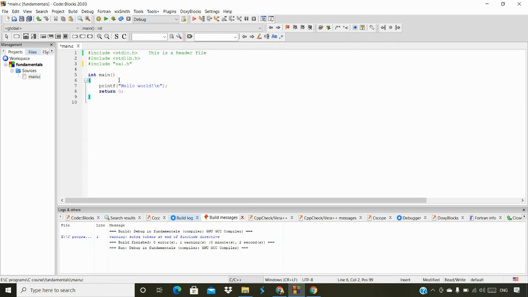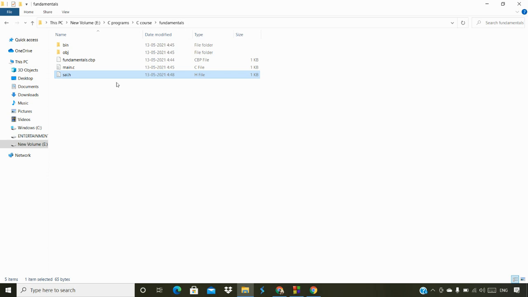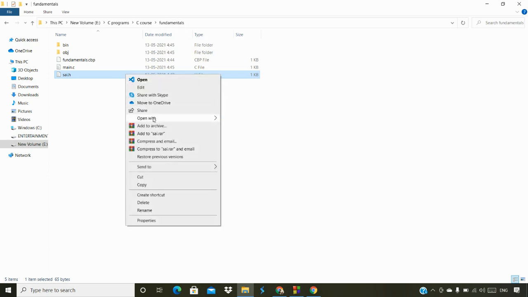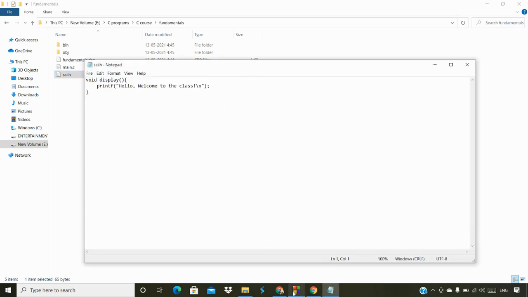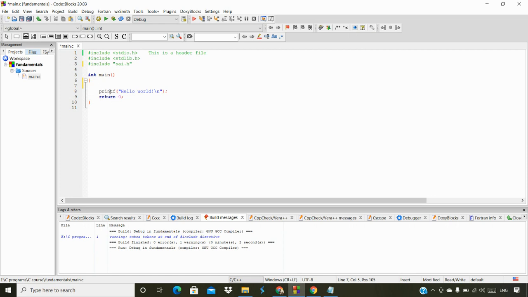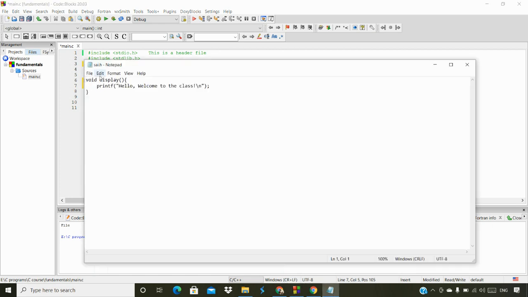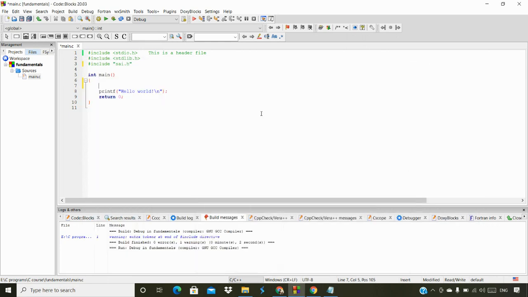Now I'm going to use this function. Before using it for actually printing, here we are using the printf function. In sci.h, I have created a function with the name display, so I'm just using the display function here. Now I'm going to mention the display here.